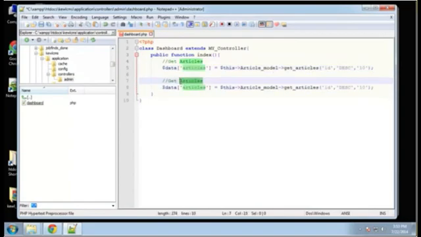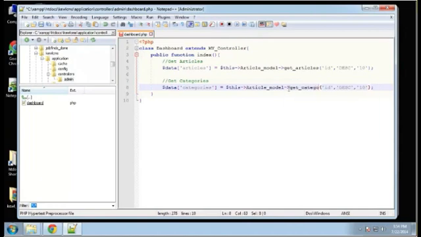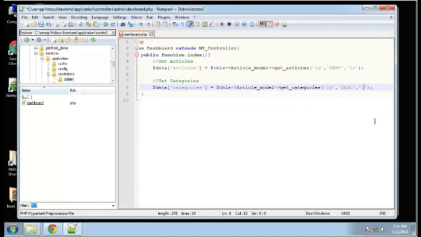and next we want to get categories. So let's replace this, categories, and say this. Now we're not going to have a category model, okay? So we're going to use the article model for categories as well. Yes, you could create a category model, but I don't really think it's needed. Categories are part of the articles. So we're going to say get categories, and same thing, we're going to have the same parameters, except I'm going to get 5 categories.